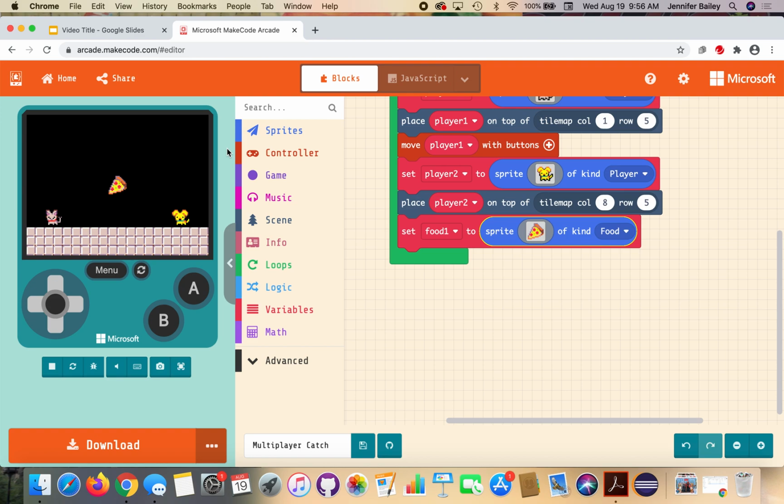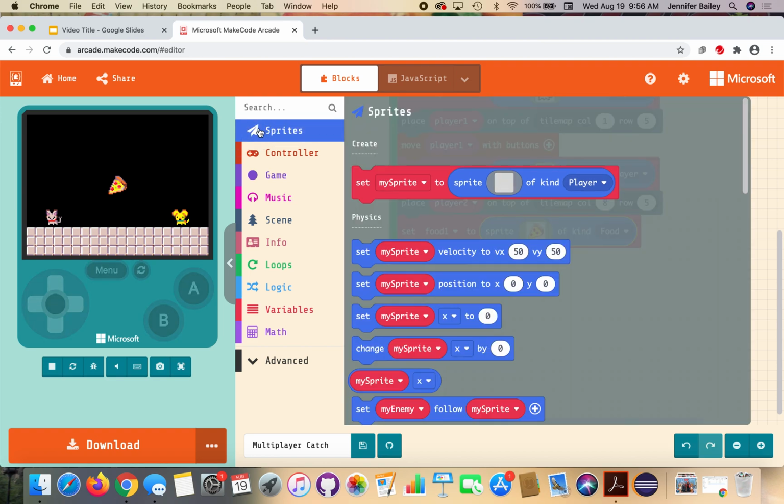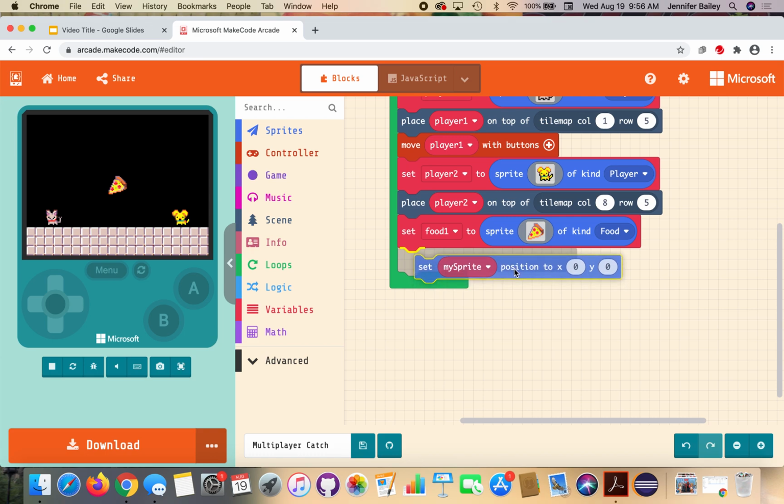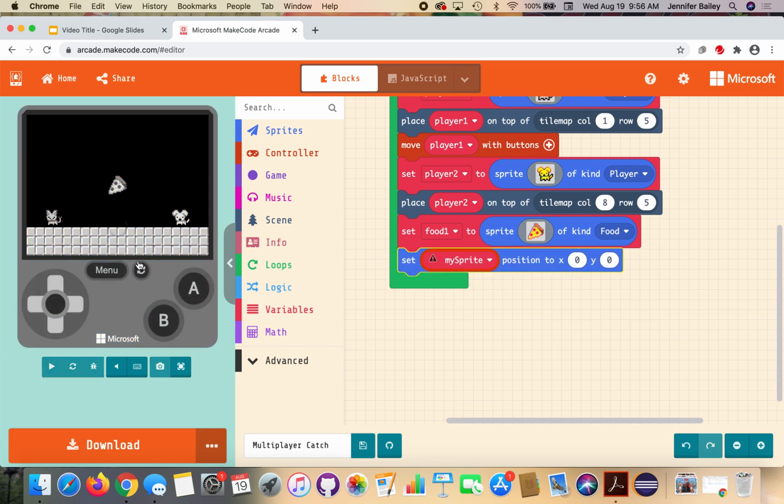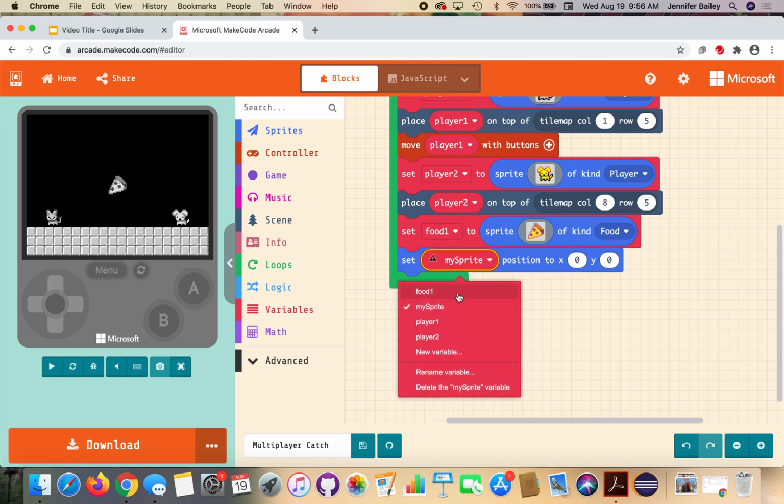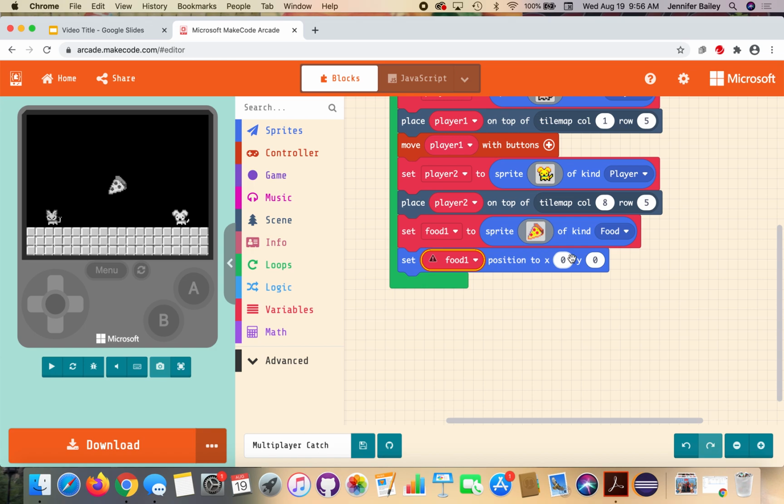So to do that, we need to go to, this time we are going to use that position block from the Sprite store. So go to Sprites and use the Set My Position block too. So if you want, you can use the tile map blocks, but because this isn't really interacting with the tiles, I decided to use the position X and Y block. And again, we're not using the variable name MySprite, so we're going to change it to Food 1.